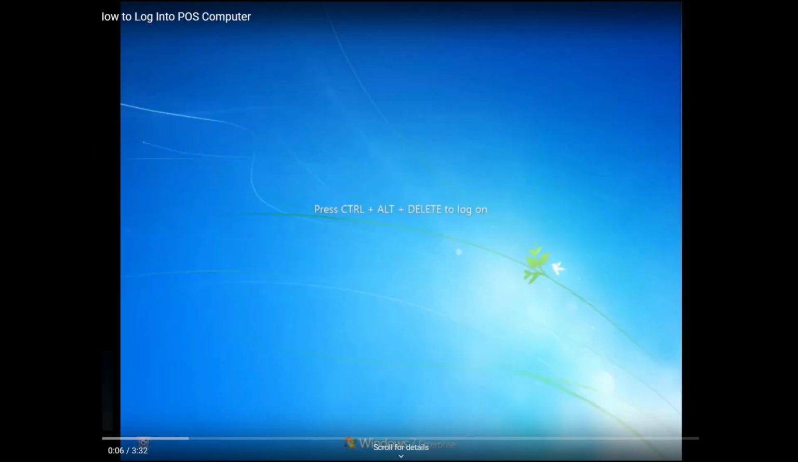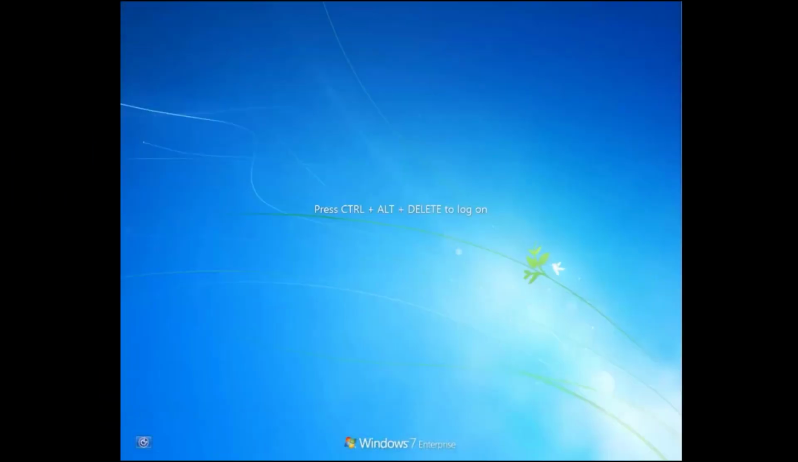In this presentation, we're going to show you how to log on to the Windows point of sale machine. So first you're going to hit the power button on the tower itself if the computer is not already turned on. Once Windows loads, you will come to a screen that looks very similar to this. On your keyboard, you're going to press Control, then Alt, then Delete, holding all of them down at the same time.